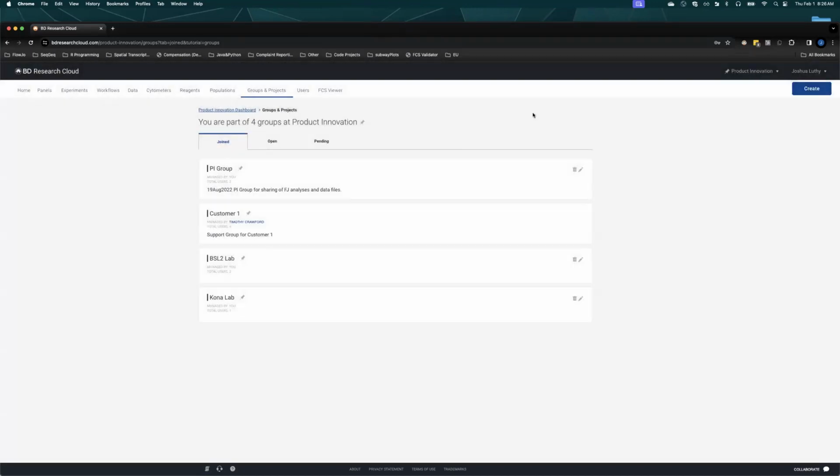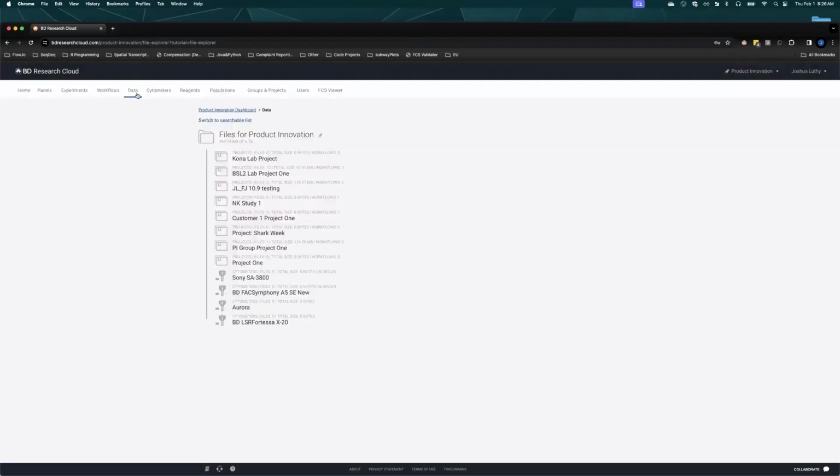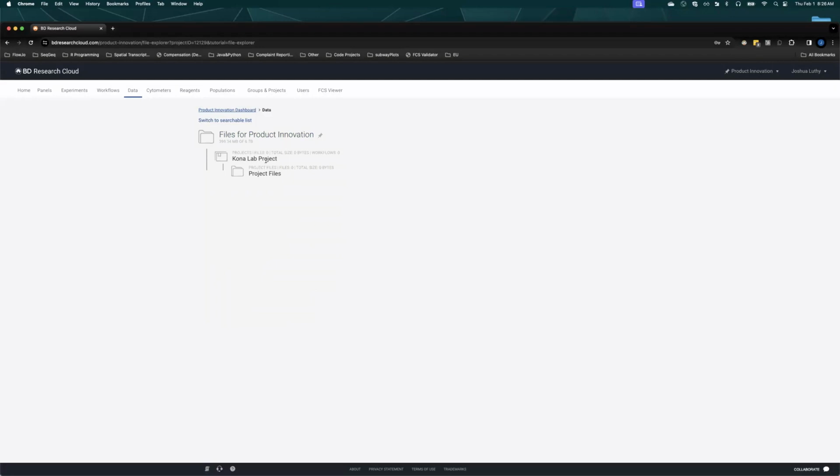Okay, so we have a group, Lab, and a new project within that group. Now if we go over to data, we can see what that did basically was create this Lab project within the product innovation org. We can see if there are any project files. This is where we could now upload any kind of information we want to make available to the different users. So this would be at the project level.